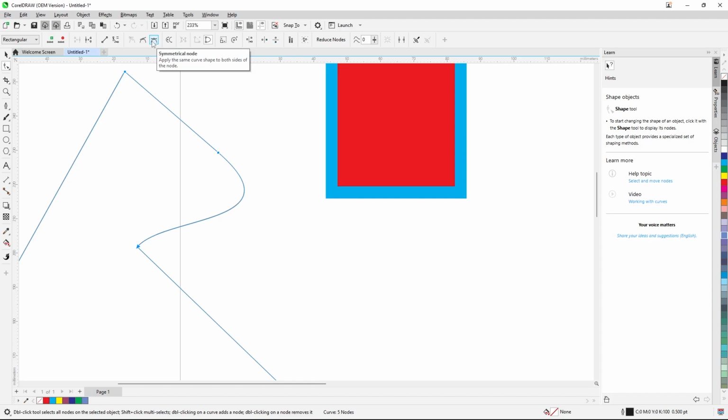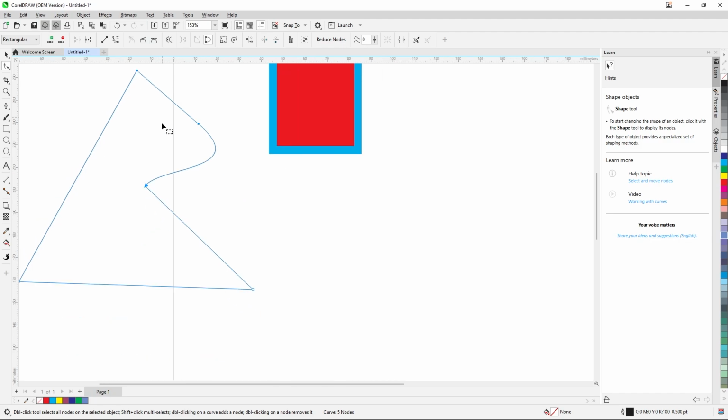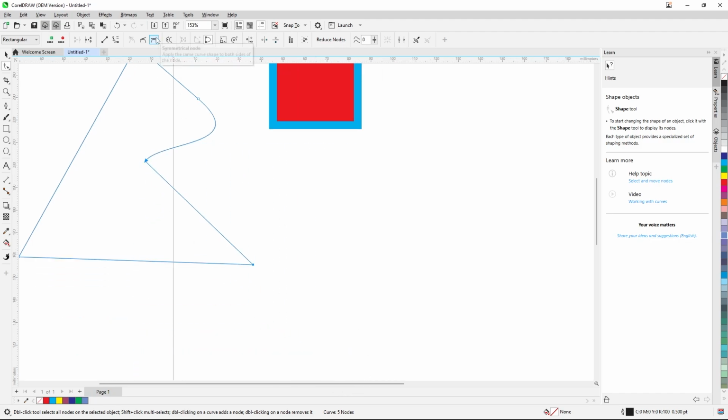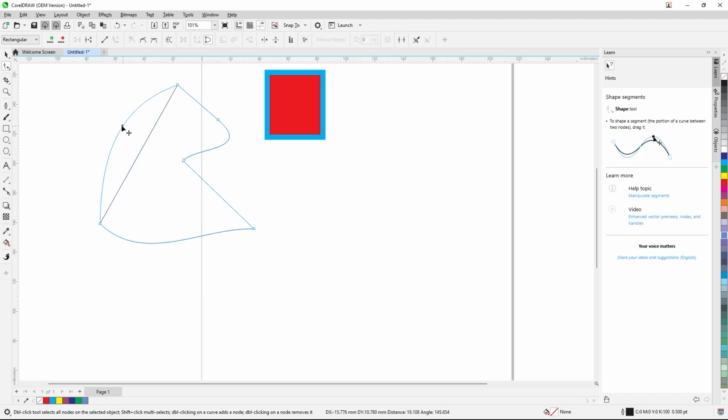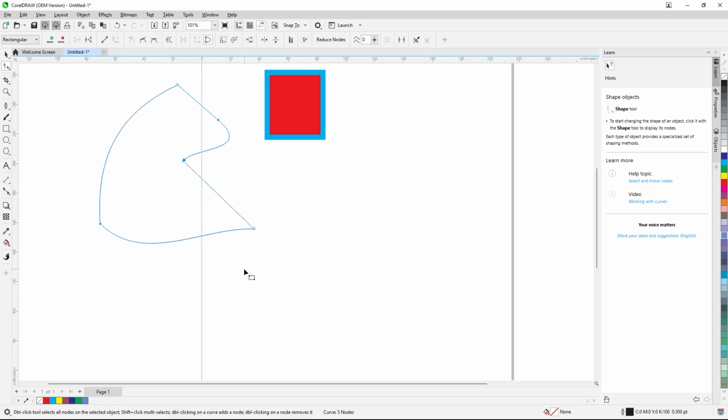And here the direction is reversed, and a symmetrical node. Here a few options are there: smooth node, then symmetrical node, which applies the same curve shape to both sides of the node. So first select this and make it a curve. Select all points here, and now apply this symmetrical node. Now see, it is applied.